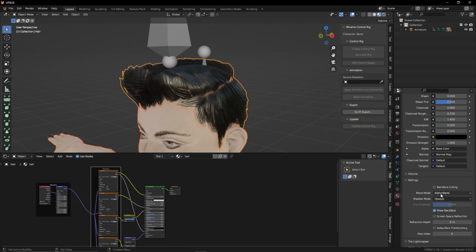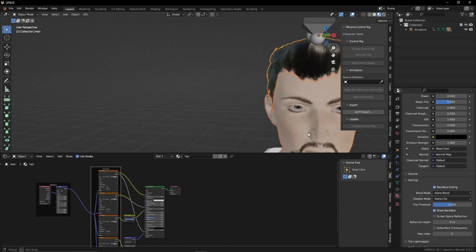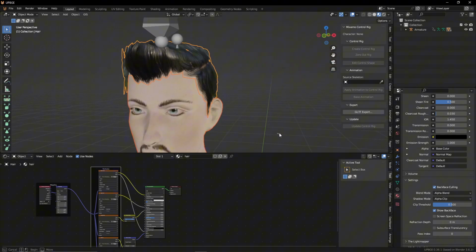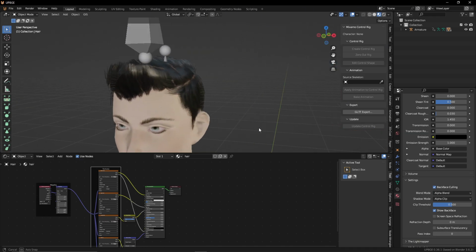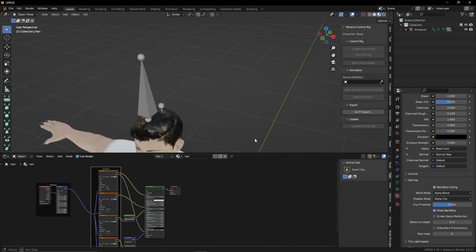Now obviously that's not what you want to see. So I'm gonna put this to alpha clip as well. And I'm gonna use backface culling or show backfaces. Yeah, we need to show backfaces. Backface culling on. There we go. Pretty cool.